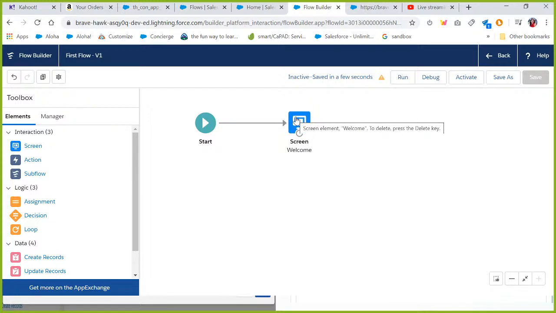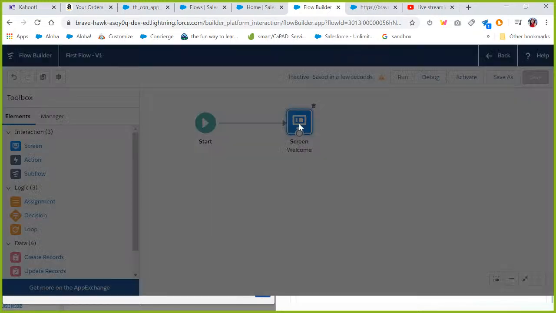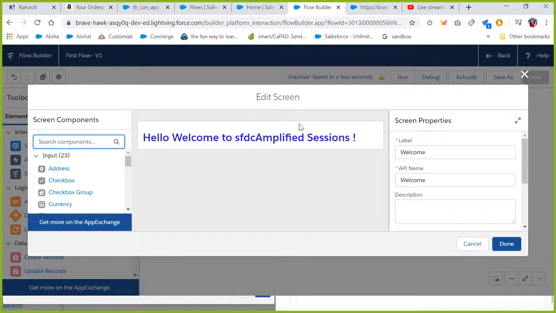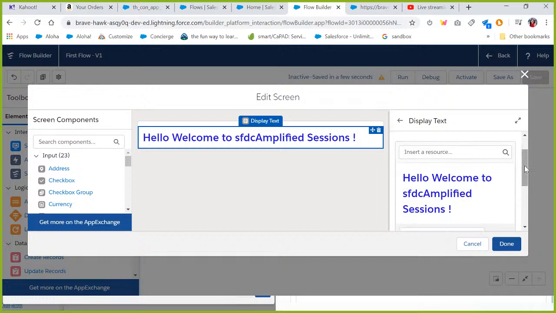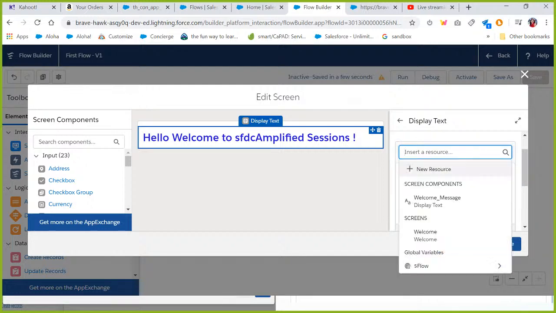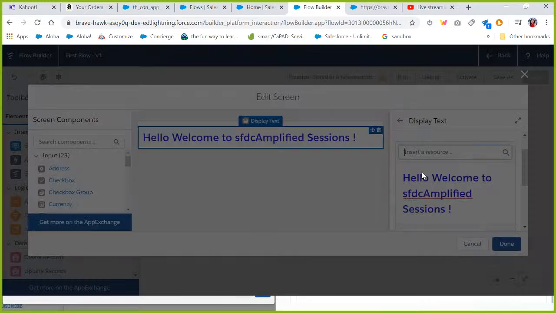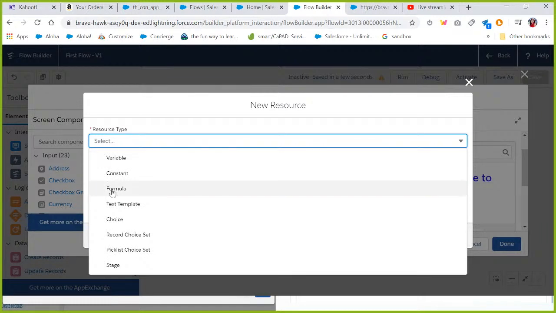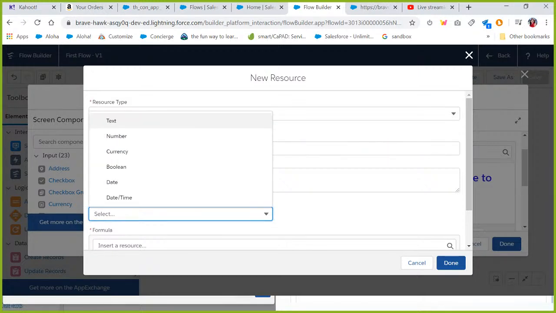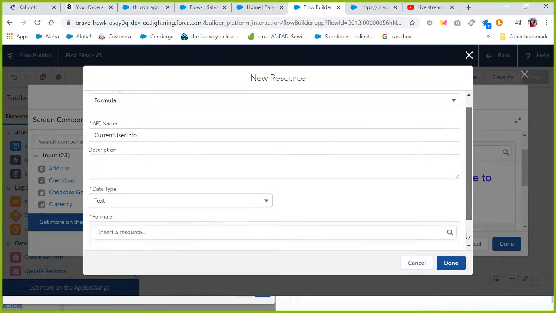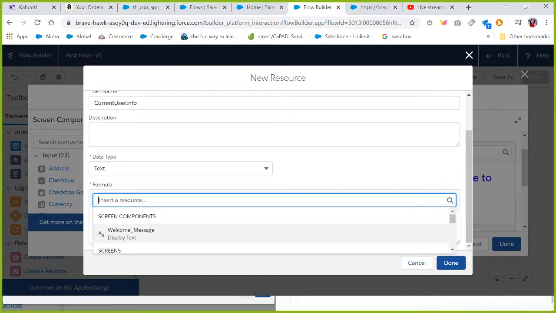This time, I want to display the logged-in user information. How will we do that? I will click here and type: Hello, welcome to. Let's put the username here. I will insert a resource and click on new resource. I'll select formula and name it current user info. The data type will be text, and then I want to insert a resource.